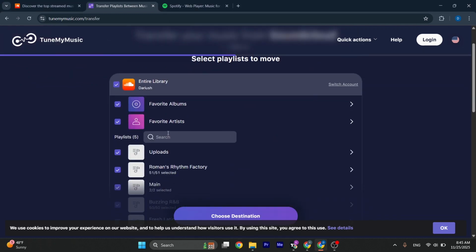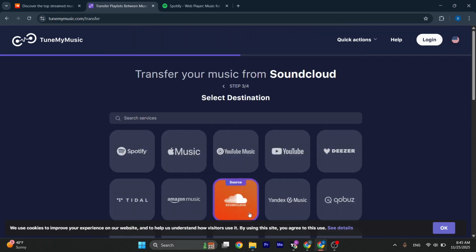The second thing that you need to do is select the playlist that you're trying to upload or trying to transfer to a different platform. You can either select the entire library option as well, or just select one of the playlists that you're trying to upload. Once that is done, click on choose destination.